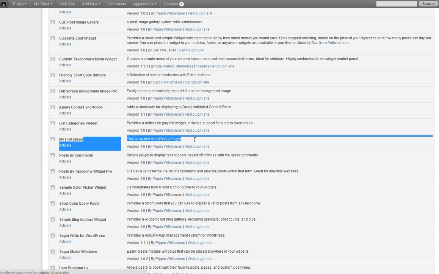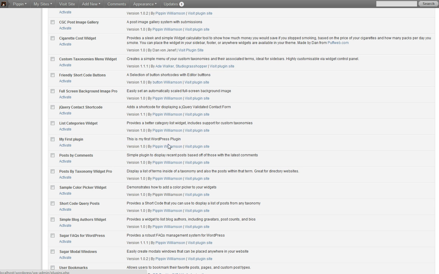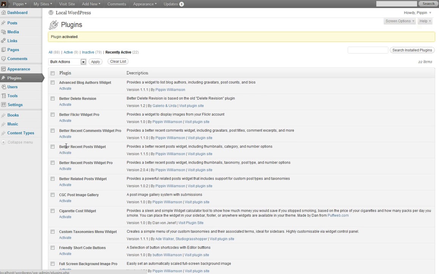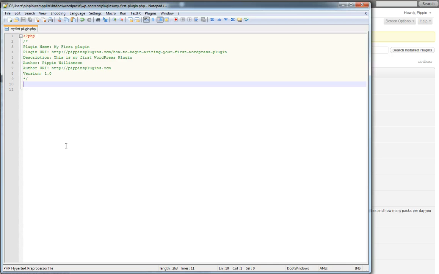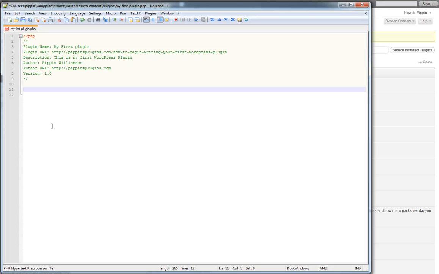You see, this is my first WordPress plugin. It's version 1.0 by Pippin Williamson, and you can see that links to Pippin'sPlugins.com, and you can visit the plugin site, which is going to this tutorial. Okay, now we can go and click Activate. Now our plugin is active. So what that means is that anything that we place inside of this file is now available to all of WordPress. That means the current active theme, any other plugins that are active, and anything within this plugin.